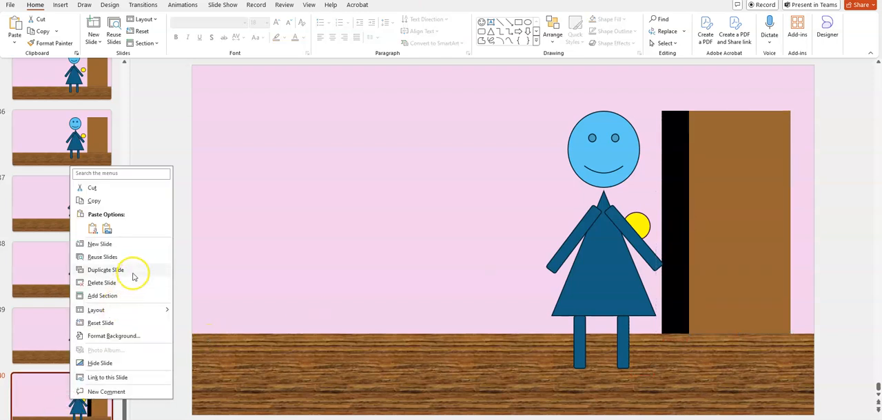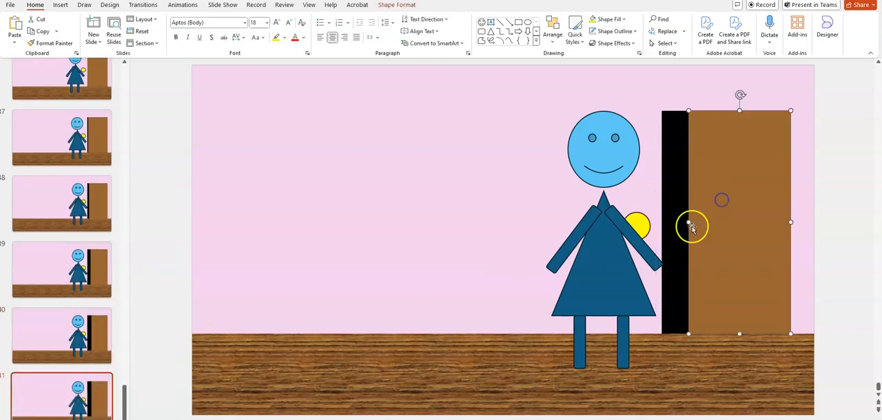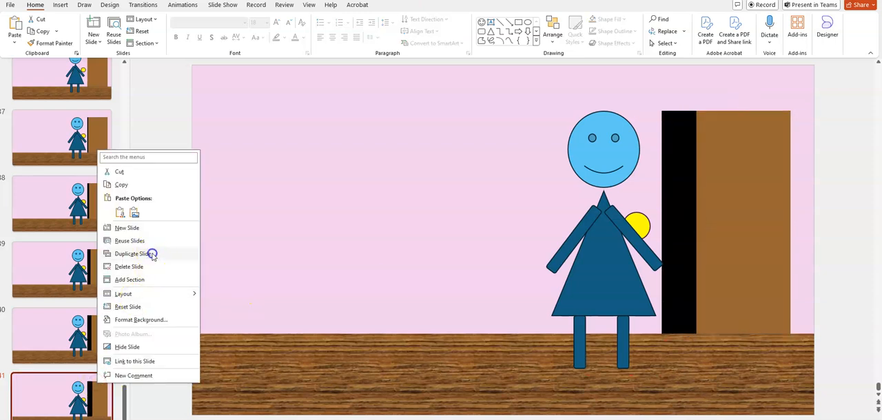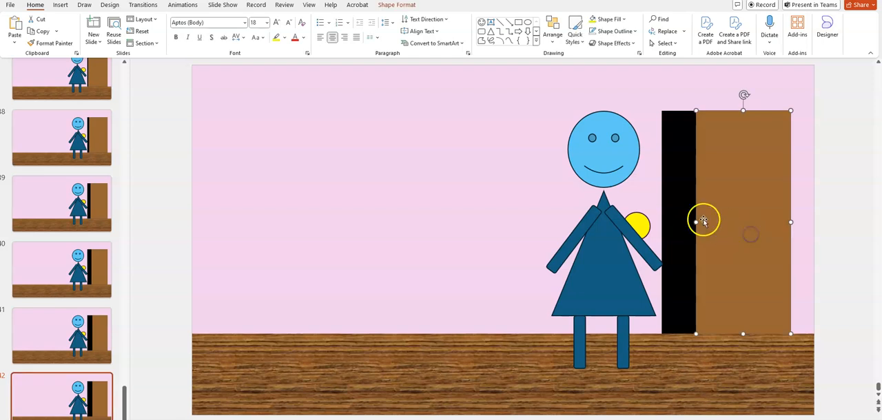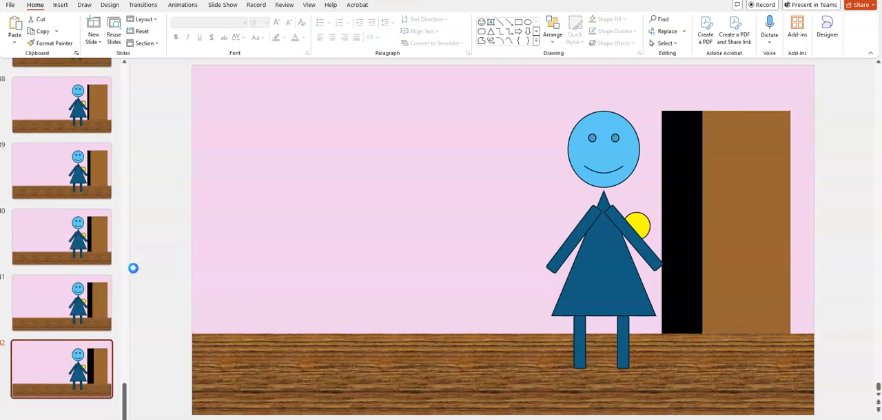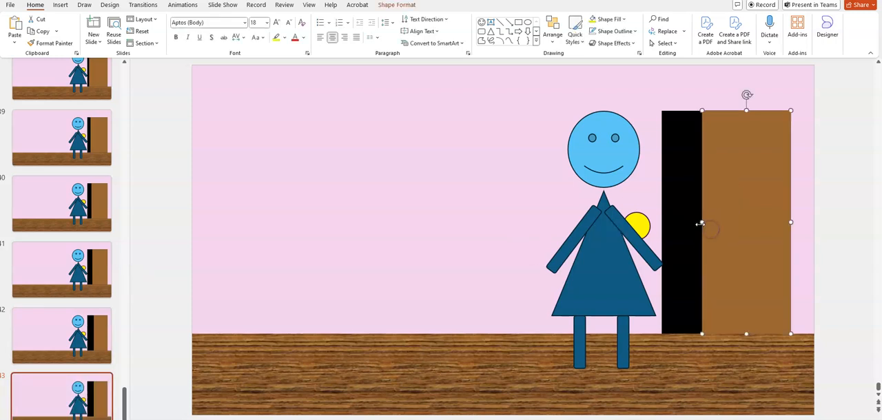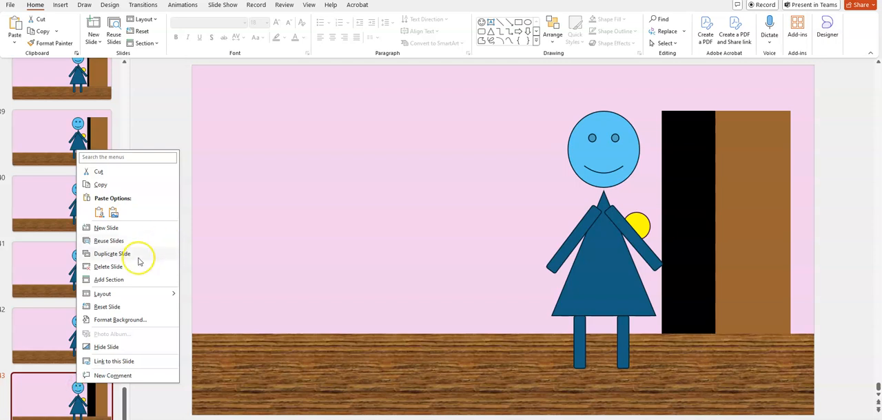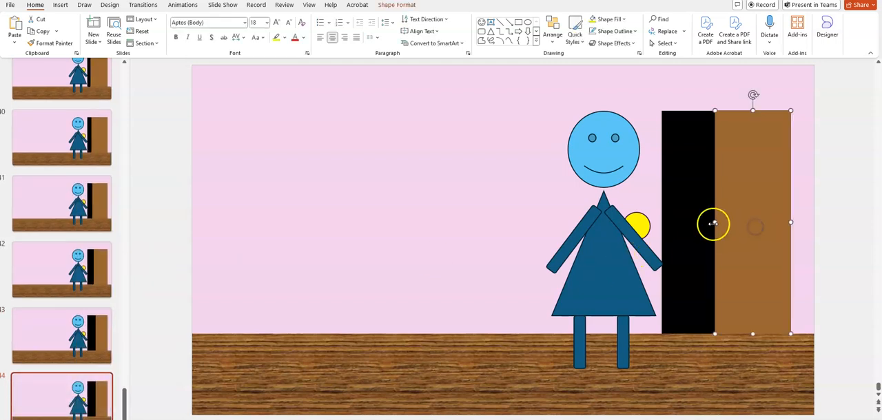Okay, and again, the smaller steps that you take with your animation, the smoother and more realistic your animation will be. If you do really big chunks at a time, then it will be a lot more difficult to see what's going on, and it will look really choppy.